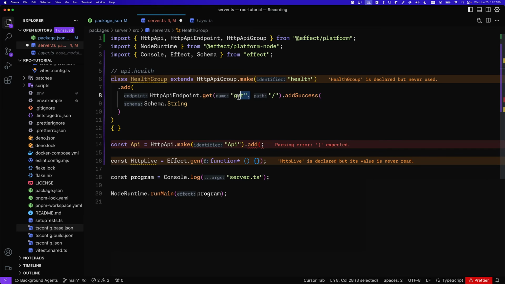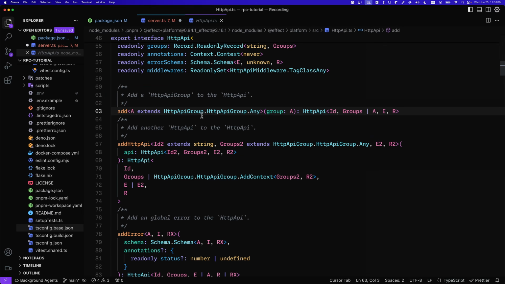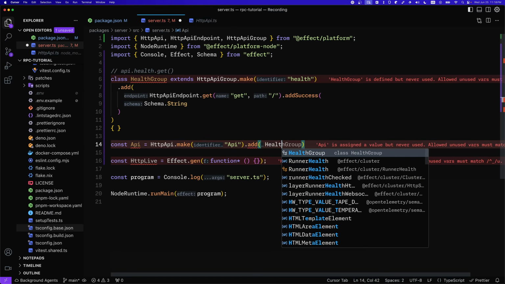And again, what is this name here? Well, this is the identifier, but for the endpoint. So it is going to construct it like API.health and then .get. And once you have this, we can then add this group, because here when you say add, it is expecting you to pass in an HTTP API group. So you can say health group.